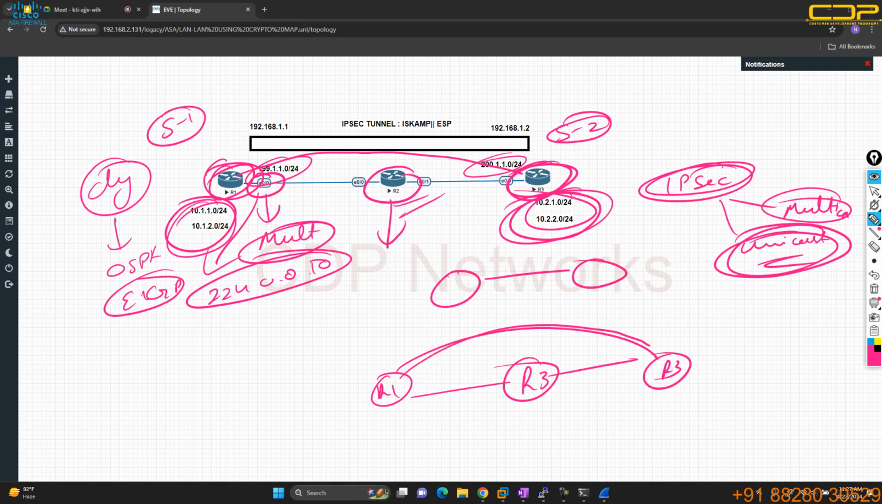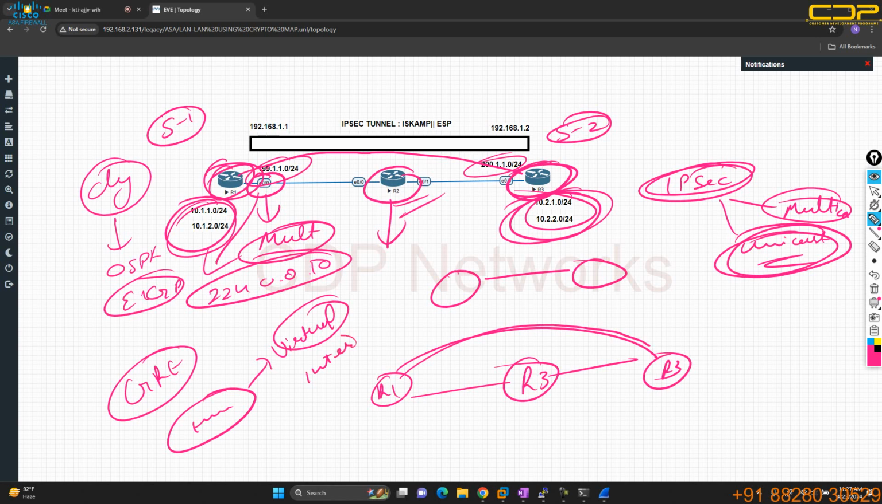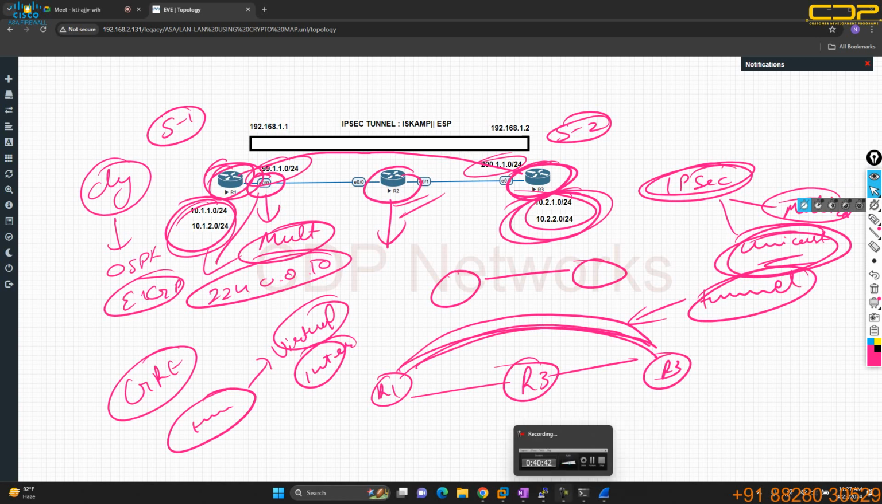So what concept will come? The concept of GRE will come. What happens in GRE? In GRE we create one tunnel, which is a kind of virtual interface. Got it? So they are virtually connected. In reality, here we have started the concept of the tunnel. So this thing we are going to discuss in tomorrow's session.